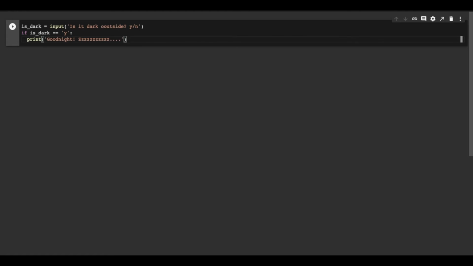Good night. Zzz. Okay. But do we want our program to do one thing if a condition is true and another thing if it's false? If so, you need a command with 2 branches called an if-else statement. I'm going to write a program that's going to ask the user if they have tentacles. If they answer yes, it decides they must be an octopus. If they answer no, it decides they're human. Each decision will print out a different message.